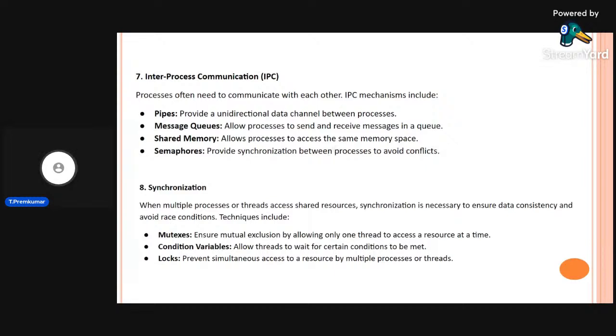That is what we see in the case of the semaphore. The next one is synchronization. Synchronization is needed when multiple processes or threads access shared resources. When they access shared resources, synchronization is necessary to ensure data consistency and avoid race conditions. The techniques include the mutex. A mutex ensures mutual exclusion by allowing only one thread to access a resource at a time. That is, only one process can access one resource at a time.